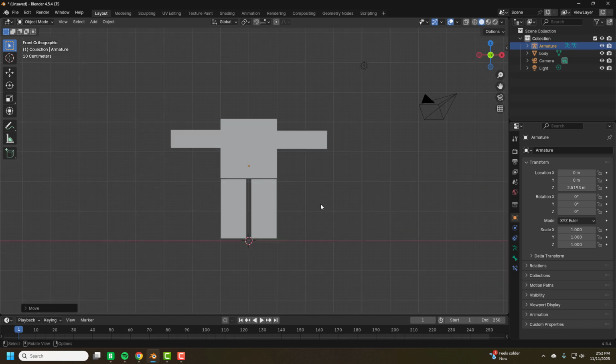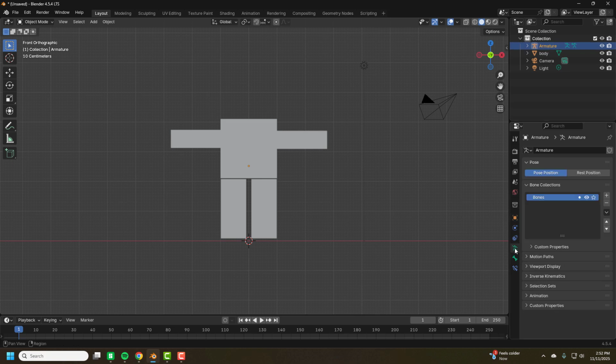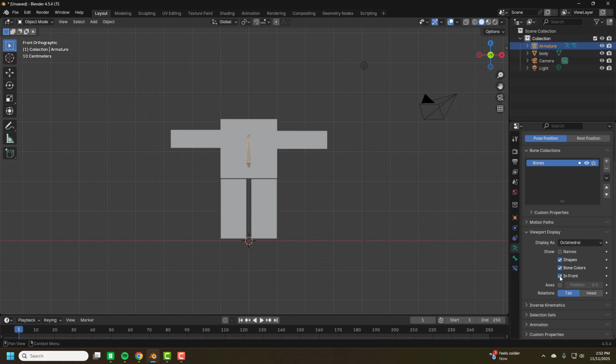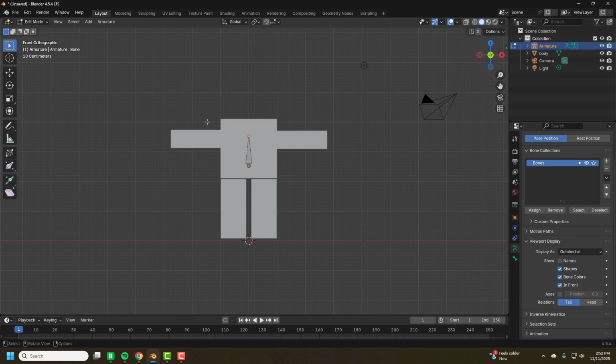So what I need to do now is, with the armature still selected, I'm going to go down to this little Running Man type icon. That is the data icon for the armature. I'm going to go down to Viewport Display, and I'm going to check the option that says In Front, and that will keep the bone always in front. Then I'm going to go into edit mode.